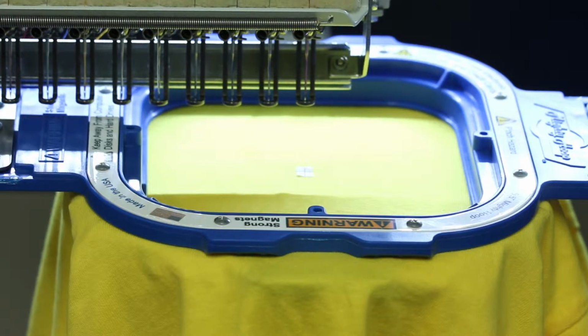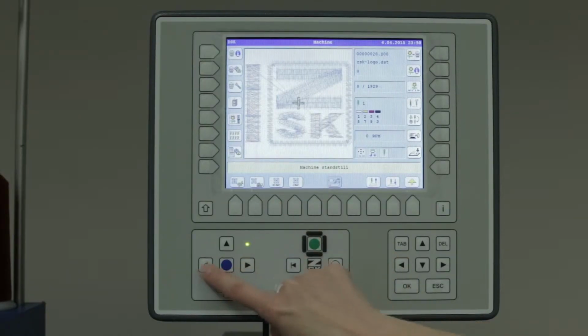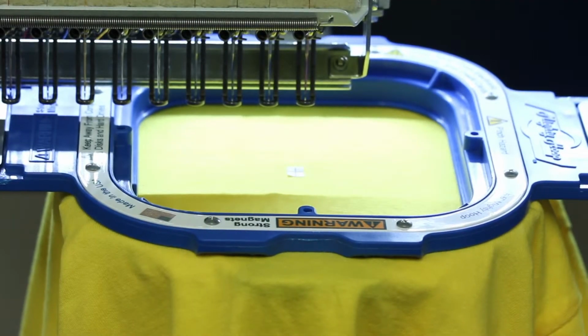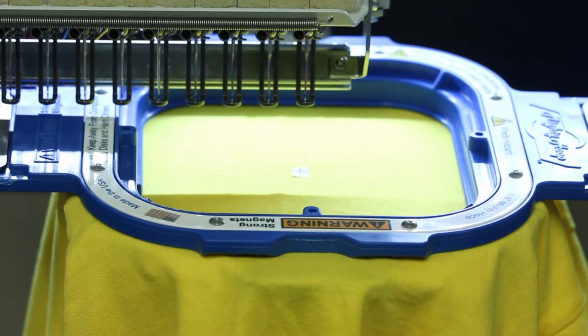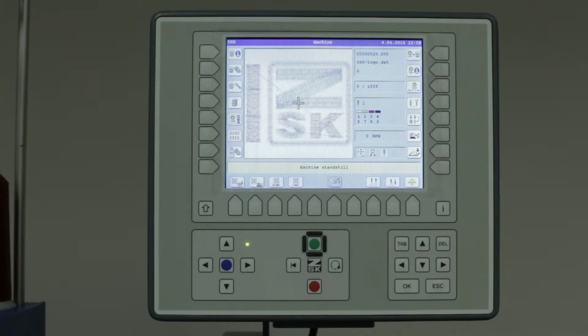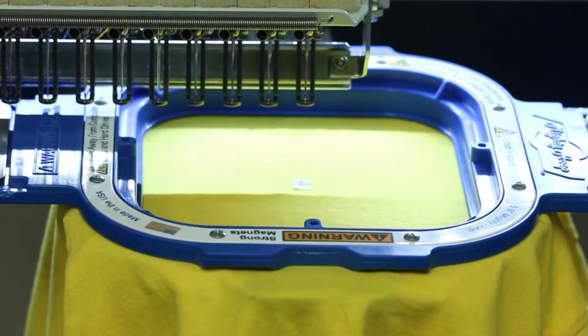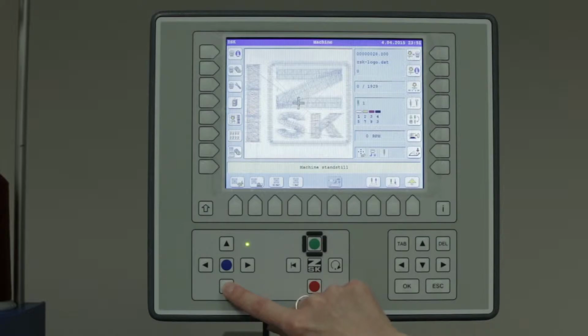If I need to move in smaller increments, I can always hit the 10 or the 1 and maybe move 10 pulses at a time. Or if I click 1, I can use 1 pulse at a time. This really helps for that exact placement. In addition, we can use that rabbit, that if I do press and hold, it will move at a faster pace.